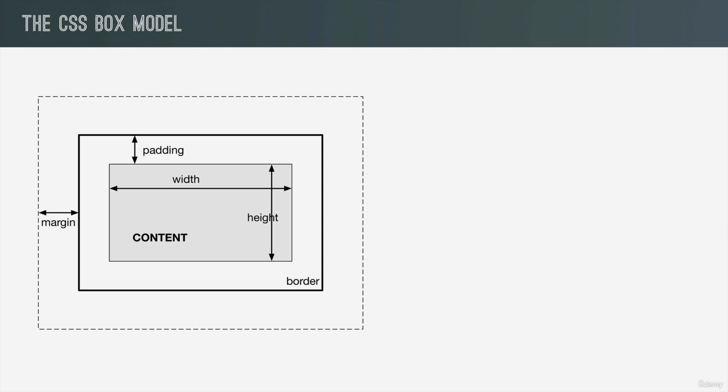But note that they are all optional. So there can be boxes with no margins or no paddings or no border at all. Now this image here shows us how the box model works, and so let's break it down.